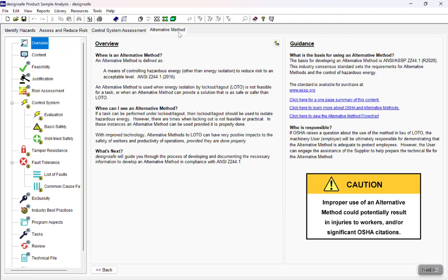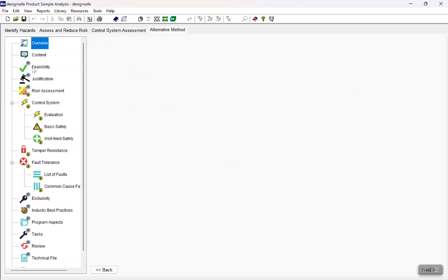There's an awful lot of guidance information trying to help people understand when you can use an alternative method and why and what's required. You can certainly, as a designer of a machine, want to use an alternative method to increase productivity of your machine and make your customer happy. As a user, you have the same interests, but you don't want to get into trouble if OSHA comes knocking on your door and you're not locking out where they say you should be locking out. So this tool guides you through the process.